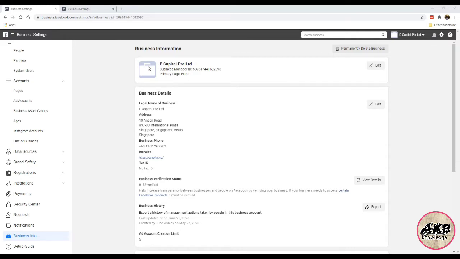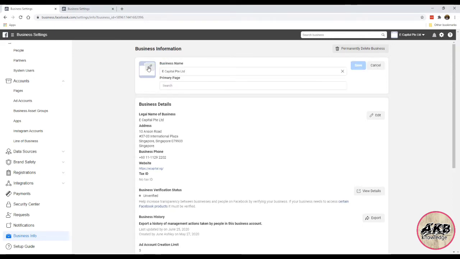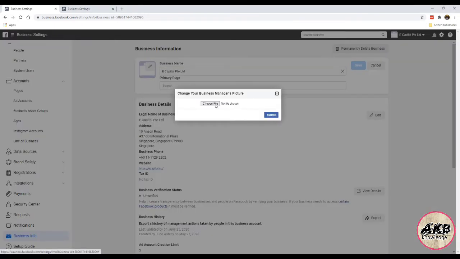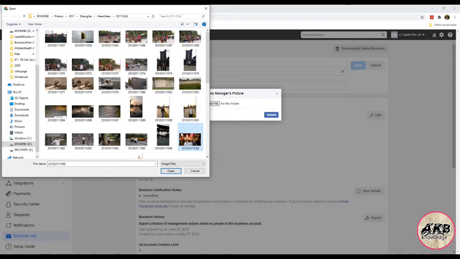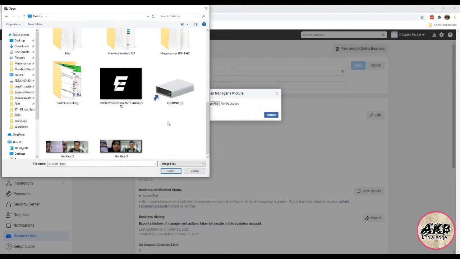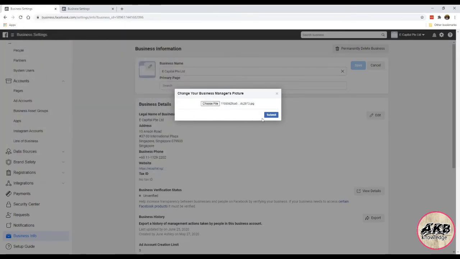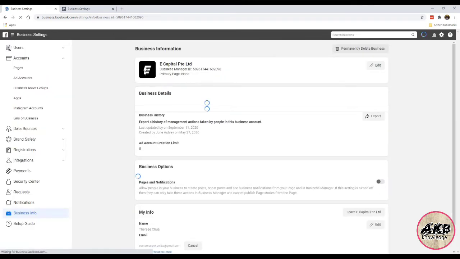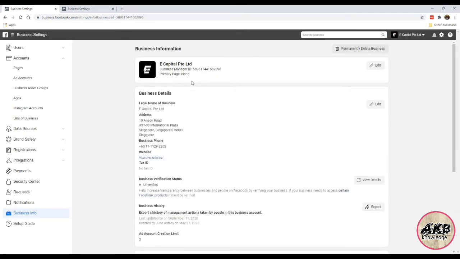You might notice that there's a blank thumbnail over here. We'll click on that, edit, and click over here. What we can do is add a picture or a logo. I'm just using this as an example, all right? Let's just say I want to use this as a logo. I click submit, and there we go. All right, I'm just using this as an example.